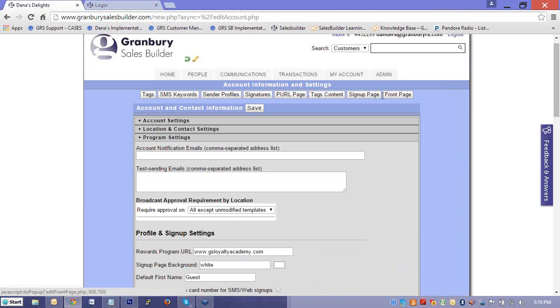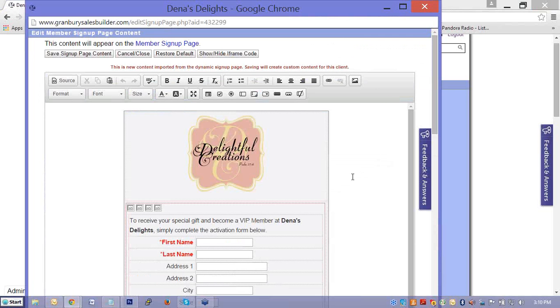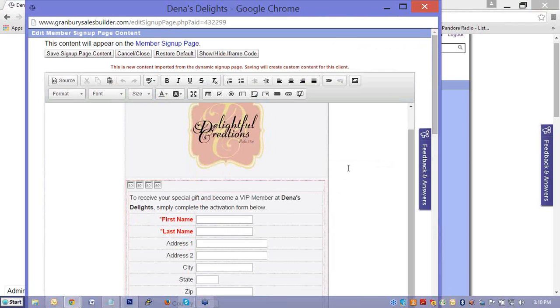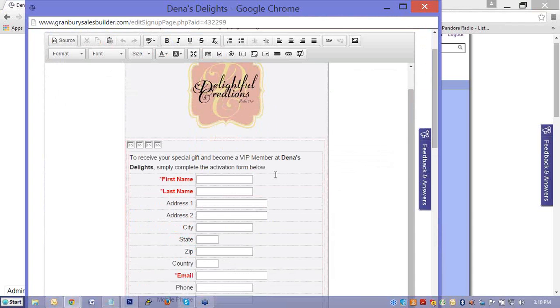There's a sign-up page and a front page, but they're going to show the same thing because we set it up that way. So you want to make sure and either make the change to both, or if you're just going to make it to one, make it to the front page, because that's what people are going to see when they go to your rewards URL. So I just wanted to quickly show you guys how to edit these. We set them up for you in the beginning, but you can edit them at any point.